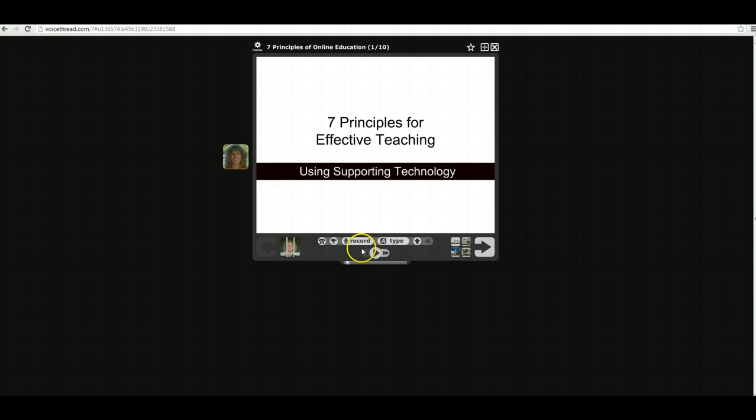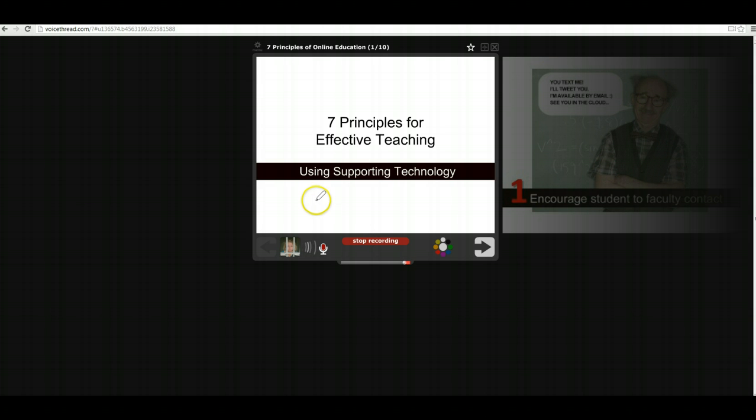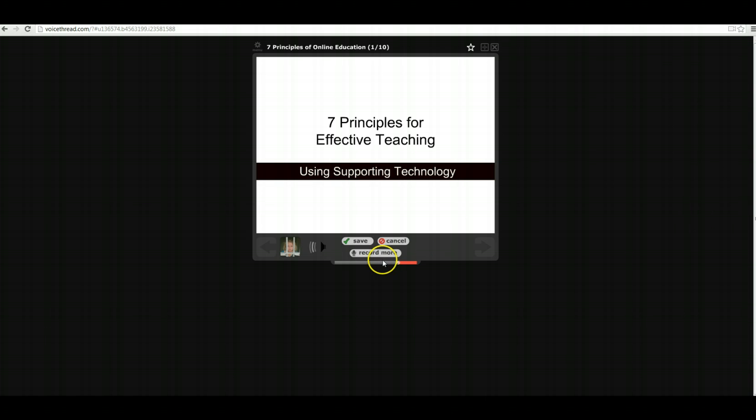I'm going to do an audio recording, so I'm going to click the audio button, and I am going to allow the Adobe Flash Player. Hello. It is so nice to be here today. I'm going to stop it. I'm going to save it. Hello. And now my comment pops up over here.